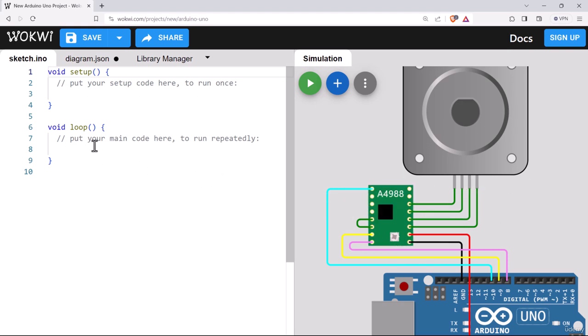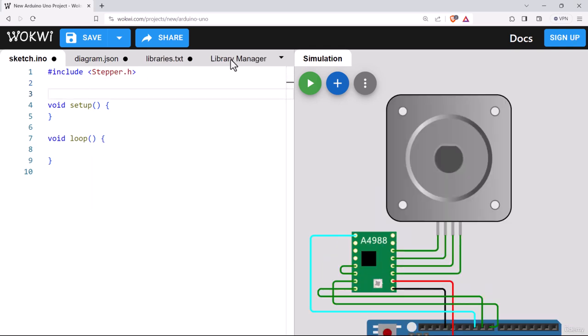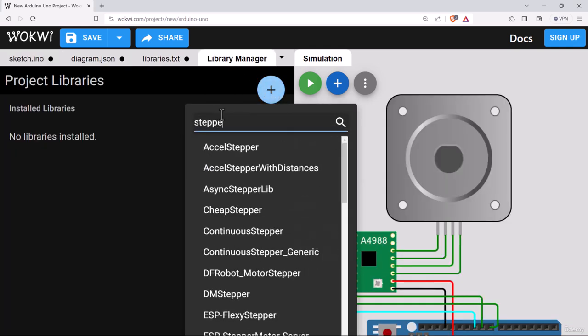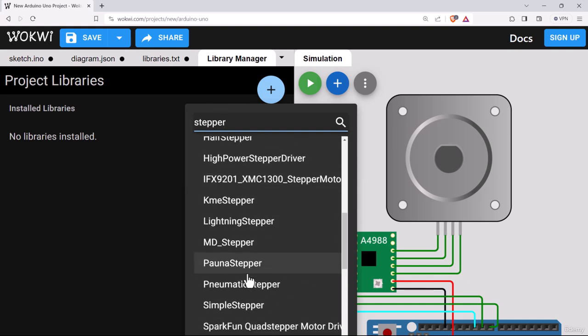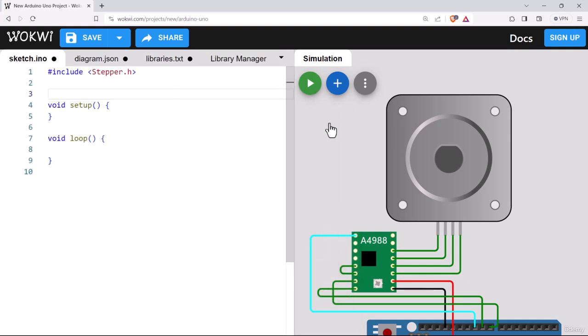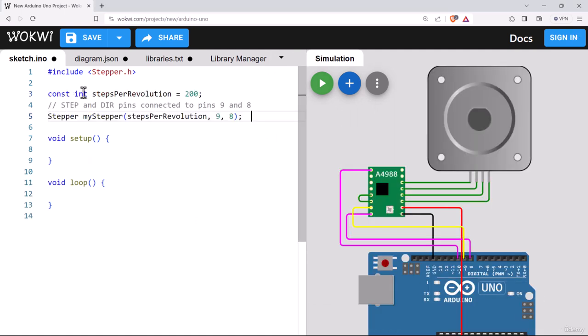Now let's come to the programming. The program is similar to the previous one, so I will make it quick. The first step is adding the library to the program. Don't forget to add the library in the library manager also. Search here for stepper, then go for the Stepper library here. So that will be all. Now we will create the stepper object. I will just paste the code here.